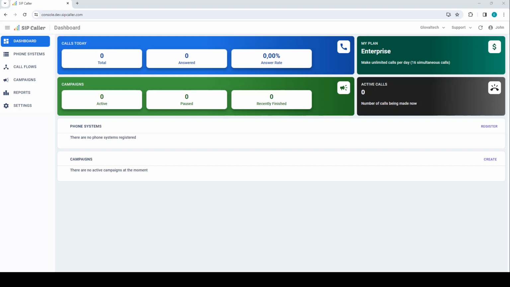Today I will show you how SIP-Caller works and the main features that we provide. SIP-Caller is an outbound dialer that works with your existing phone system. This way we make calls through your own phone lines. Your customers will see your own number as the caller's number, and if they decide to call you back, they will reach you directly.